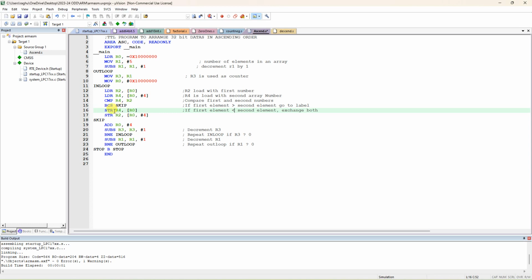Store the second number into the first number, and store the first number into R0 plus 4, meaning R0 will be added with 4. So the exchange will take place. The first number will go to the second place, and the second number will go to the first place. This is the exchange code. I'm telling you, in a store syntax, this is the source and this is the destination.